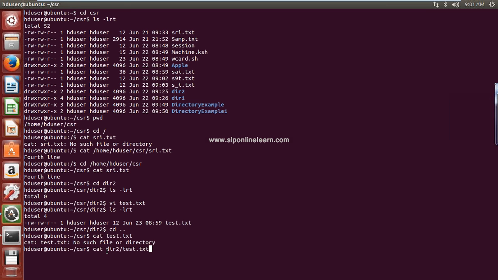From here I am saying dir2/test.txt. I am not giving the complete path like slash, that is root, slash home, slash hduser, slash csr, slash dir2, slash test.txt. I am not giving this path. Here I am giving the path only as dir2/test.txt. Now see the output. Yes, we got output.